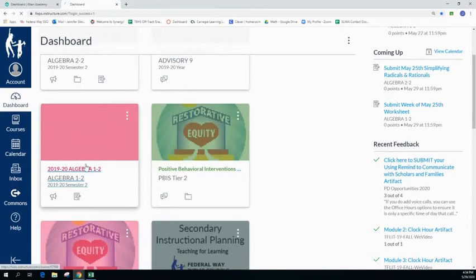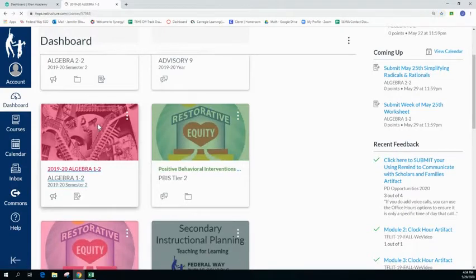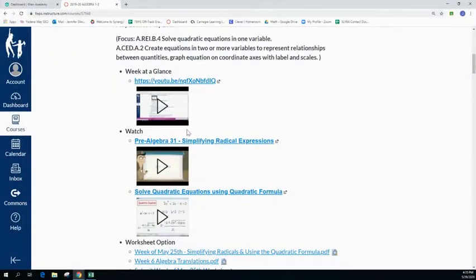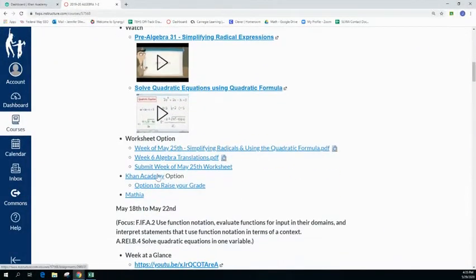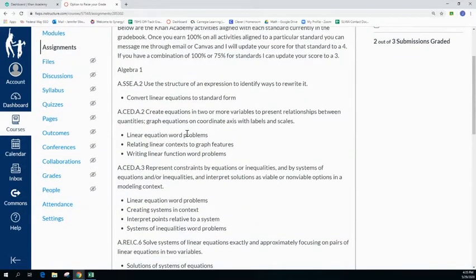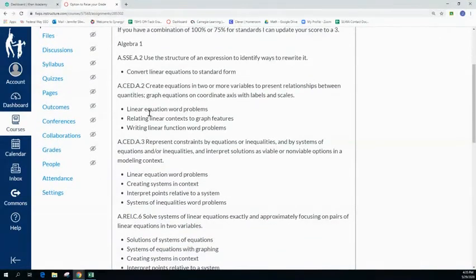So we'll go to the Algebra 1 Canvas page. And then if you scroll down, you should see this option, the raise your grade link. And this tells you the assignments you need to complete to raise a particular standard. So for example, if you wanted to raise A.CED.A.2, you need to complete these 3 activities.